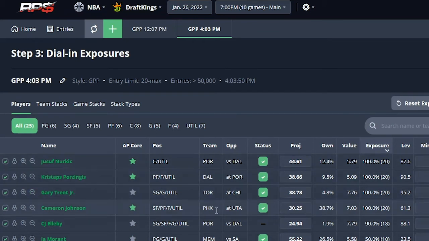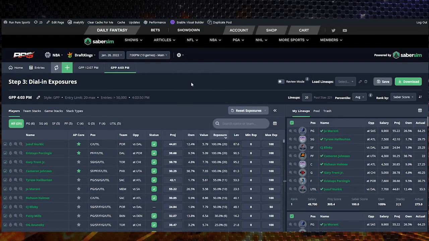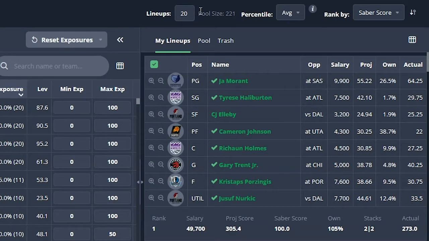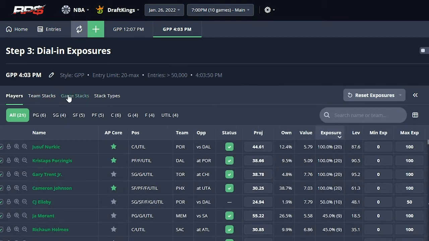If you feel like you have too much exposure to a certain player, you can set their max exposure to, say, 50%, and we'll sort through your pool of 500 lineups or however big your pool size is to find the best set of lineups that match that and any other exposures that you've set. Step 3 is really mostly for quality control or for fine-tuning. If you're making significant changes on step 3, like removing a player you got a ton of or locking in a player you got very little of, it's better to go back and make those adjustments on step 1 so that we can build you a better pool of lineups to work with.